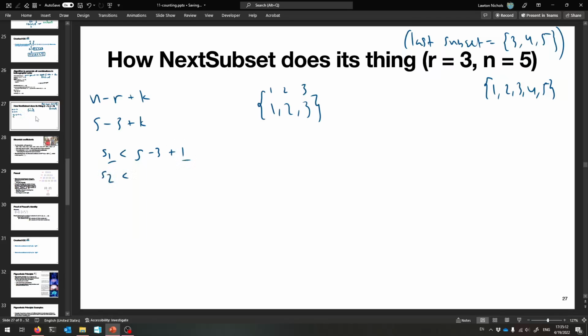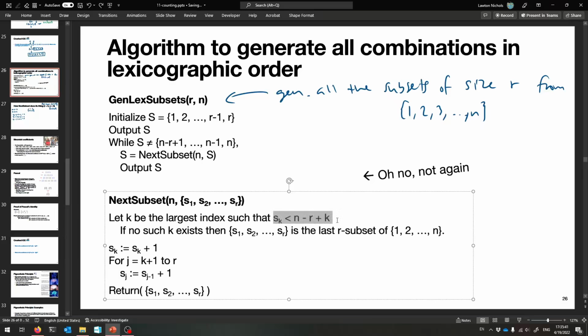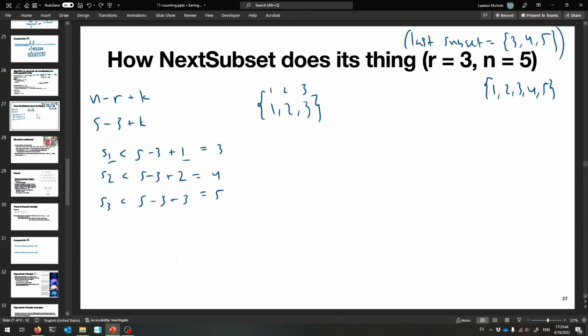Is s of 2 less than 5 minus 3 plus 2? If so, that's a bigger number. That could be our k. Is s of 3 less than 5 minus 3 plus 3? So this is what? 2, 3, 4, 5? Are any of these true? Is s of 1 less than 3? Yes. Is s of 2 less than 4? Yes. Is s of 3 less than 5? Yes. So they all work. And so we pick the biggest one. What's the biggest k such that s of k is true for this? So it looks like this is going to be our s of k. Okay? That's how it's going to work.